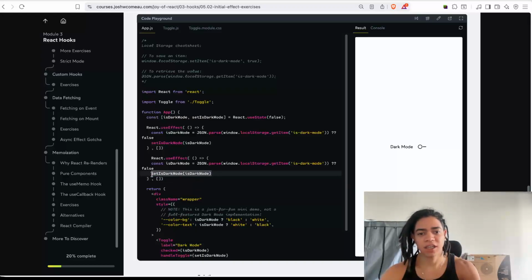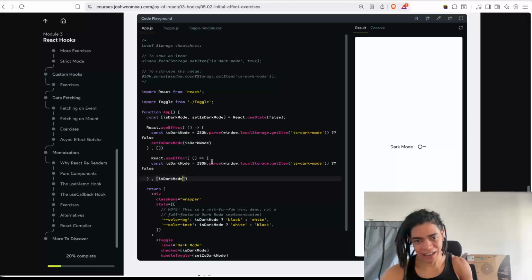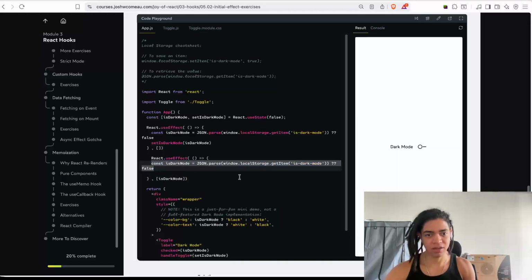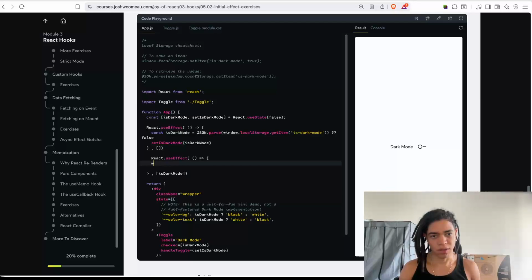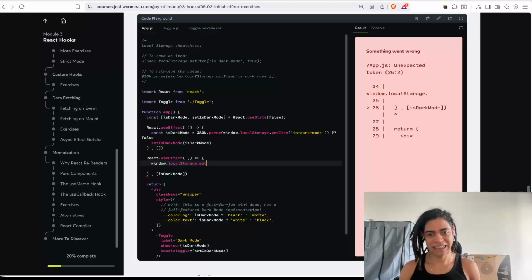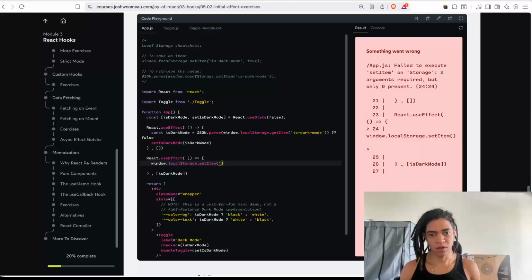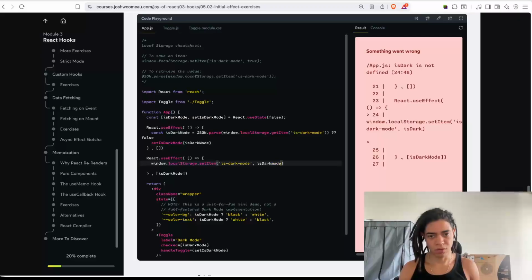And then I can now synchronize this when the isDarkMode changes to actually set the data. And this setting the data here is you say, hey, window, I say window dot local storage dot set item, where the key is isDarkMode, and the value is dark mode.